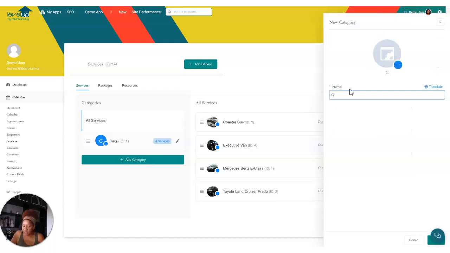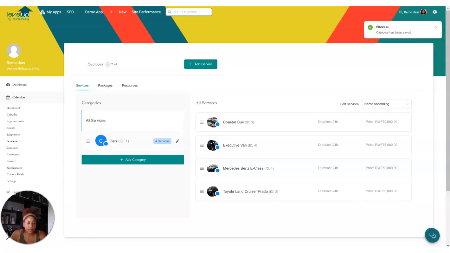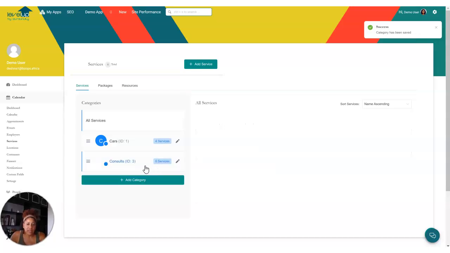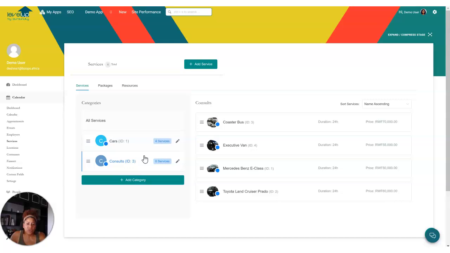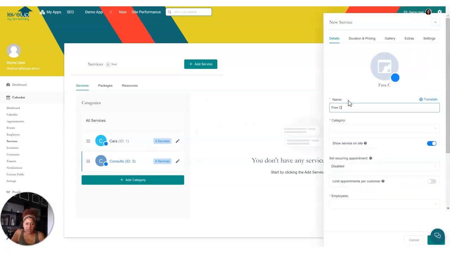And so let's say we are offering consults. Move this out of the way. The button is a little under the support button here, but you can still reach it. So we're going to click that. So now we've added a new category called consults. Now that that category is added, we can add a service to that category. I'm going to go ahead and add a free consult, and it's going to be in the consults category.